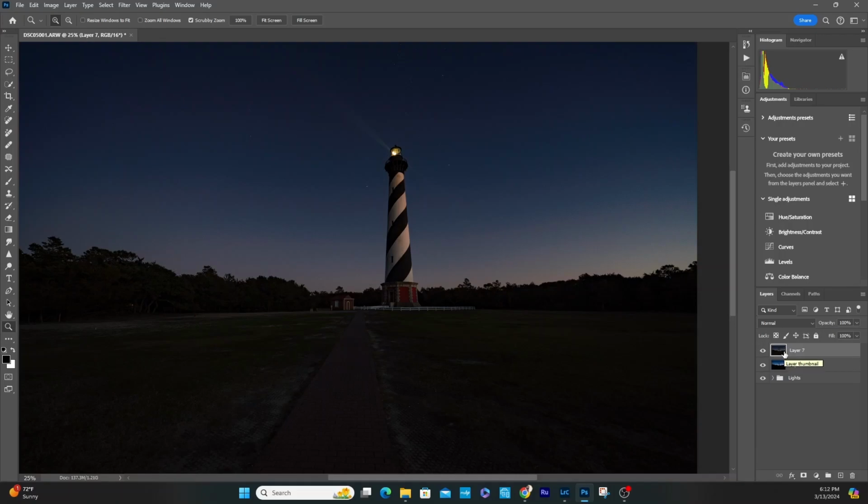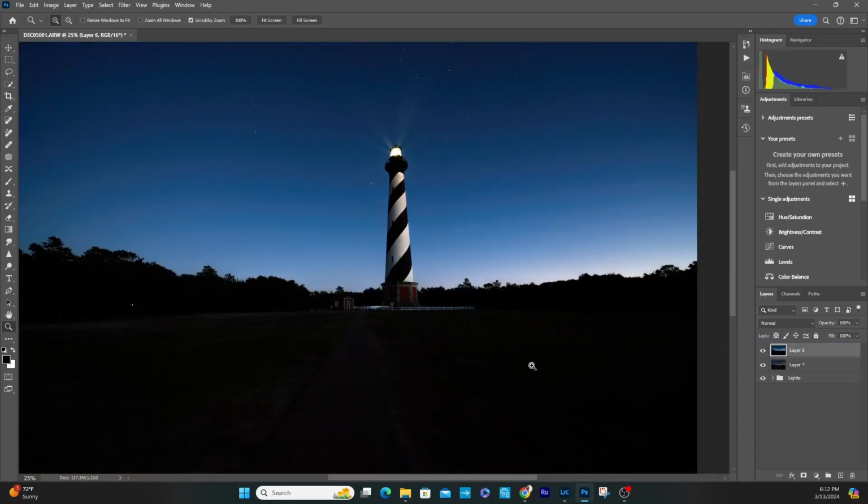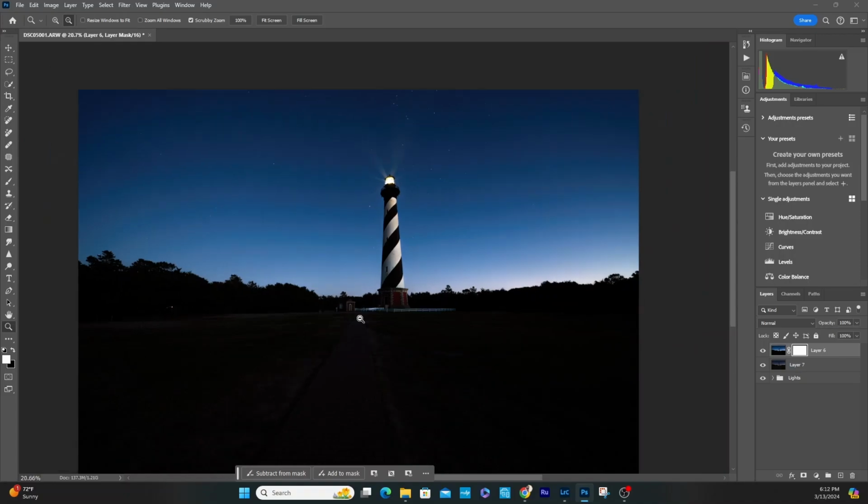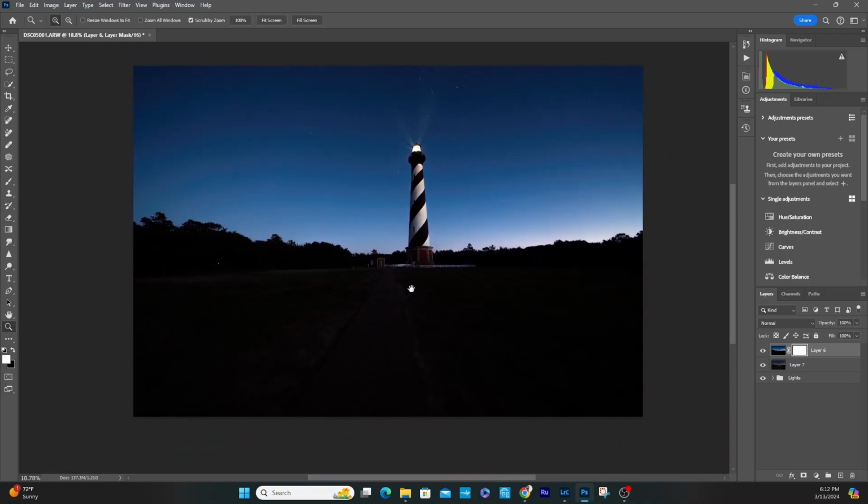All right, and I think I want to place the lights photo on top. And then we're just going to add a mask. I'm going to come to the gradient tool. I'll move this out of my way. Zoom out real quick so I can see it better.